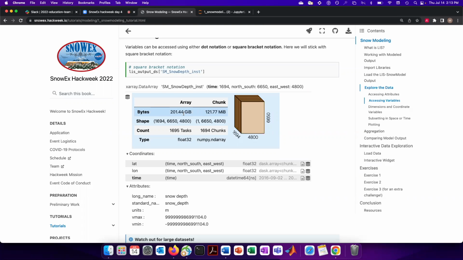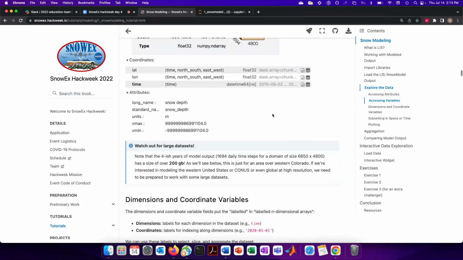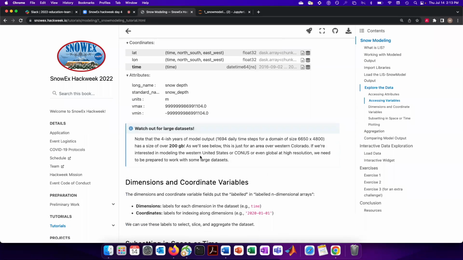So this is a good lesson to myself as well, because I don't want to download 200 gigs of data on my local machine, right? I want to work with it in the cloud and do all of my processing there. Oh, and here's my note. Watch out for large data sets.